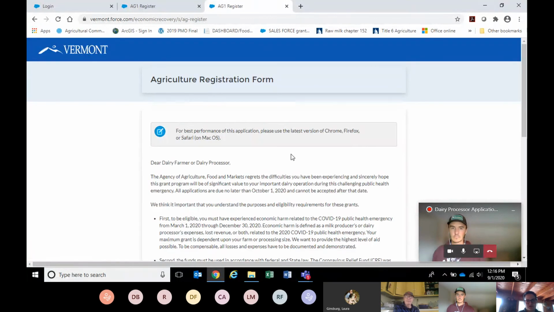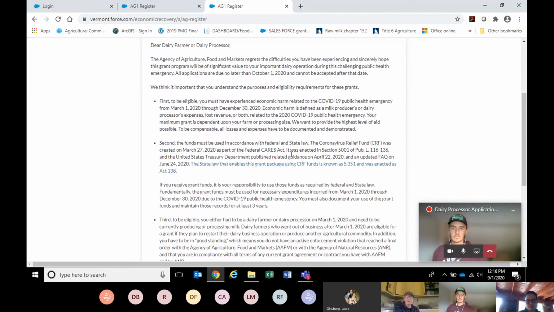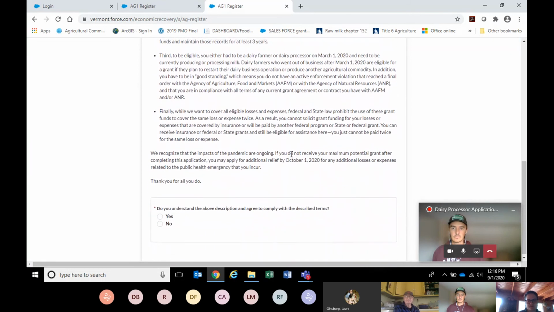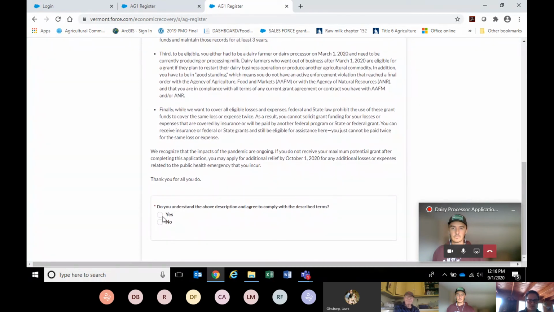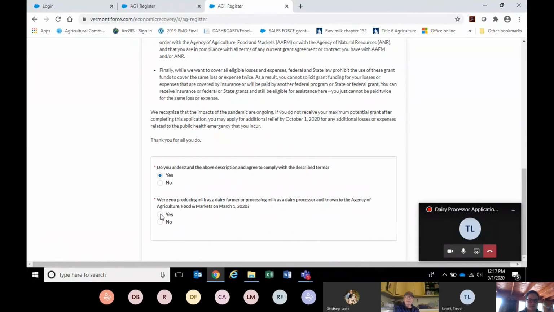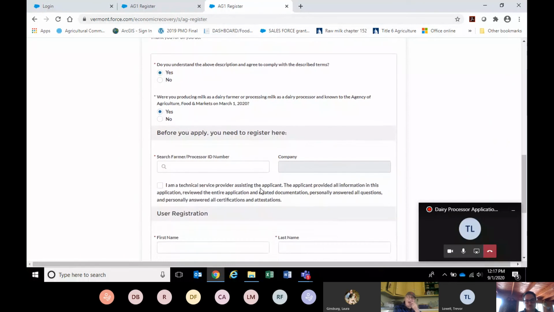The registration page looks like this. It has a bunch of different statements to read through, and one is educating on what the money's for and what you should be applying for. Once you click yes that you understand the above, there are some basic questions of whether you're producing milk or processing. Again, for those that are seasonal, you still click yes to this to keep continuing forward. Then you type your unique ID number into this field, and it will auto-populate your name.